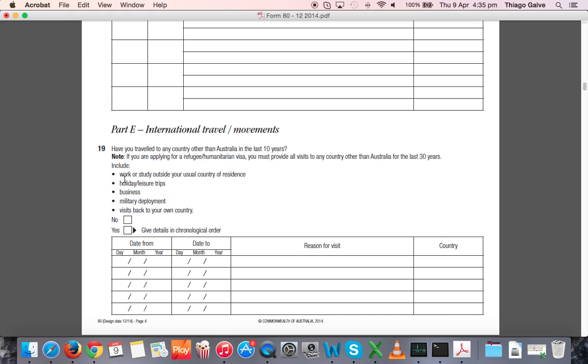Okay? So if you have traveled in the past 10 years, which you probably have, select yes and then put the dates from and dates to. Oh, but I don't know what date. When did I go? I don't know. I have to check. Where do I check?